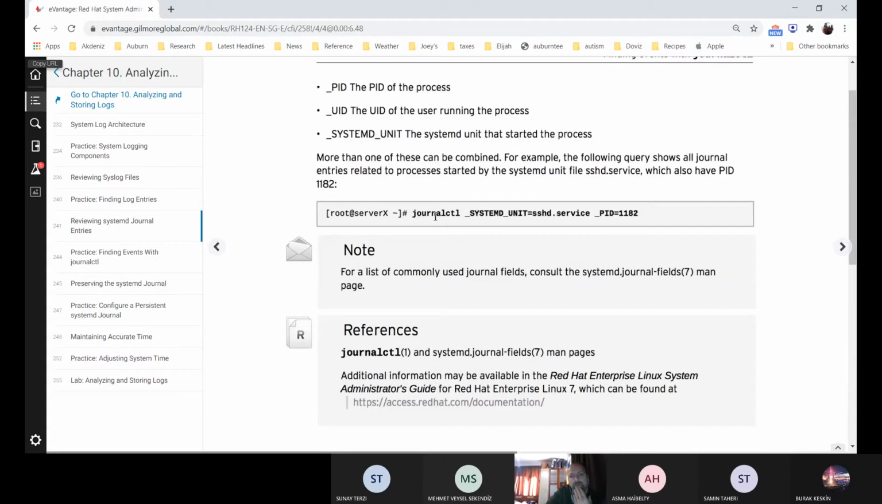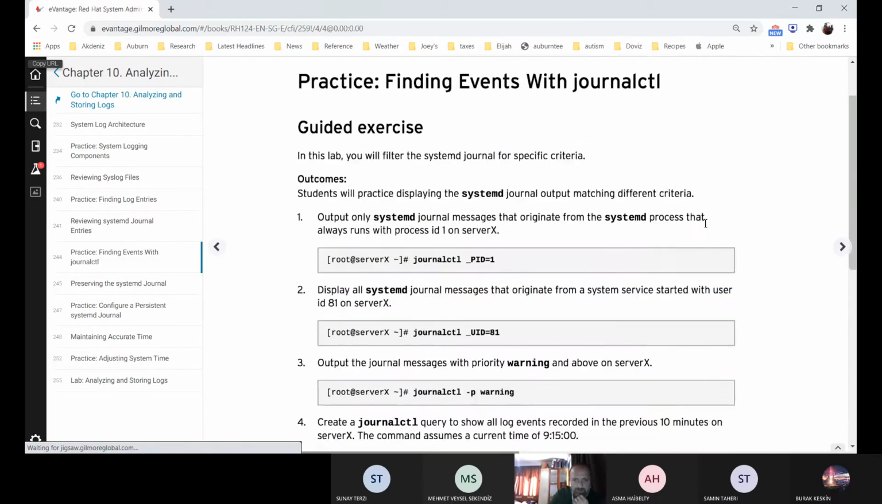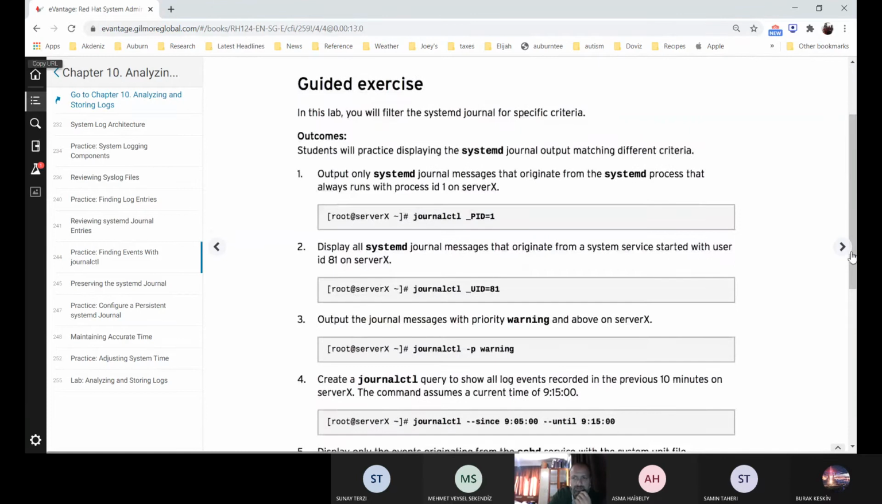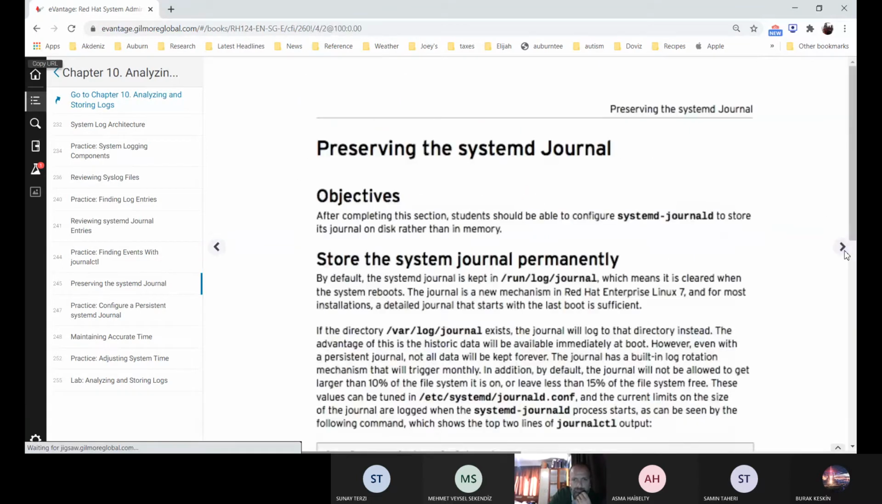So here we could also say I want to see all journal entries that are related to the SSH service that has a particular process ID. Again, this will show me all the journal entries for that. If I know that there was a problem over the past few days related to that service, I can look up that particular service. So go ahead and go through the guided exercise. Again, these are all available in the class materials folder.